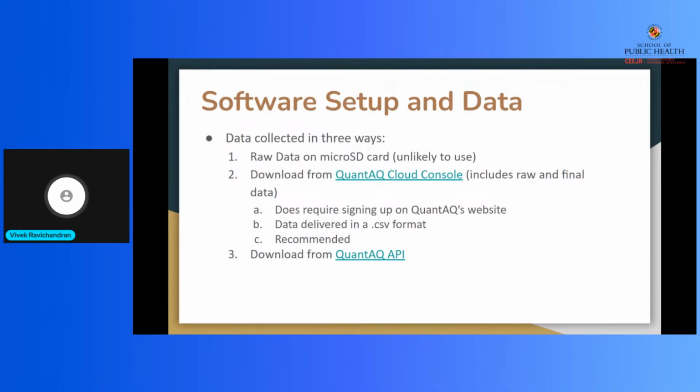So in terms of the data collection, as I mentioned, you have the SD card that allows you to collect it without the need for Wi-Fi. But if there is Wi-Fi, you can download the data directly from the QuantAQ Cloud console, similar to the PurpleAir Crowd Map, which makes it very much user-friendly. And then once you do that, you can download your data in an Excel format. You can import that into your statistical tool of choice, in order to perform further analyses.